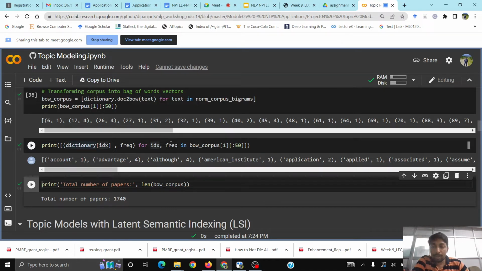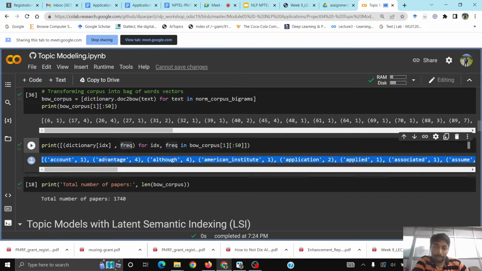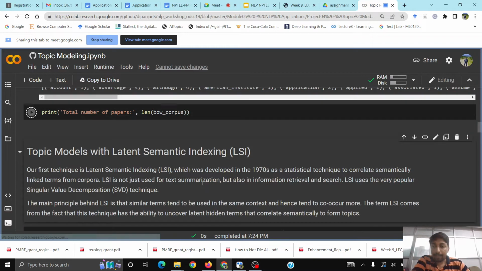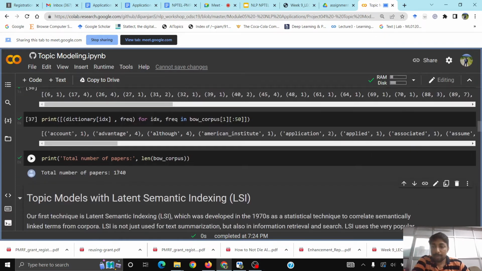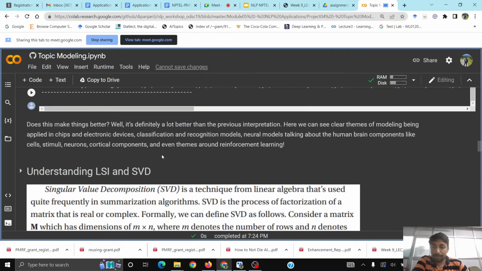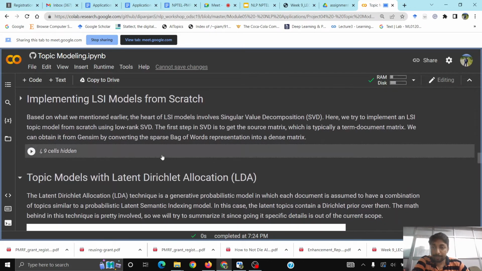So it is showing that for the bag of words corpus 1, that is the first document, what are the dictionary IDs and their frequency. So account is occurring 1 time, advantage is occurring 4 times, although is occurring. And finally, if you check, the number of papers is 1740, same as before. Now we move to the LDA part.